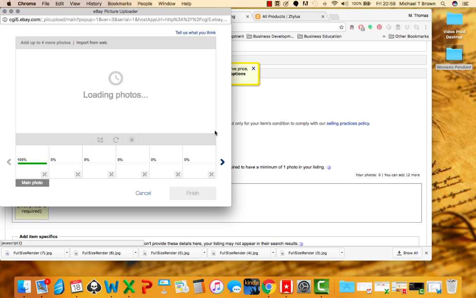So right now, the system is processing all of those photos, optimizing them for the eBay system, and preparing them to be displayed next to the listing. So we'll give it a second to do that.